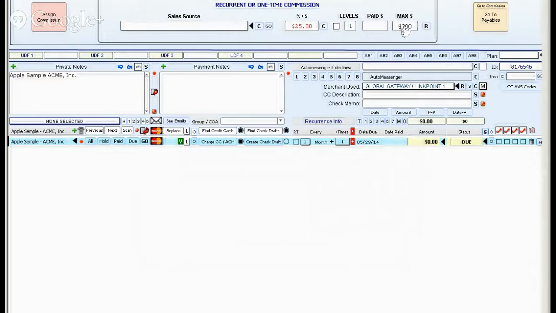And this will be the maximum that will be paid. Here you can assign a commission manually, assuming that you had someone selected here. I don't have any salesperson yet. I'm going to assign one so you can see how it's done. So I don't have anything to work with, but it will assign the commission manually.